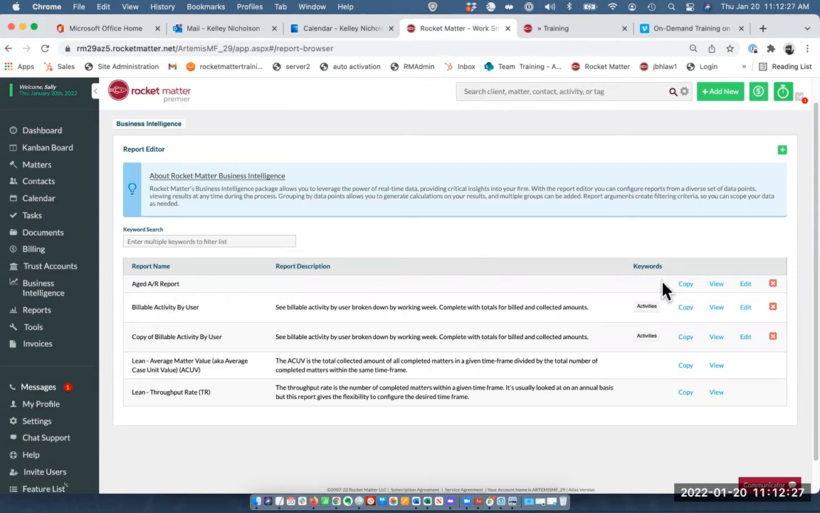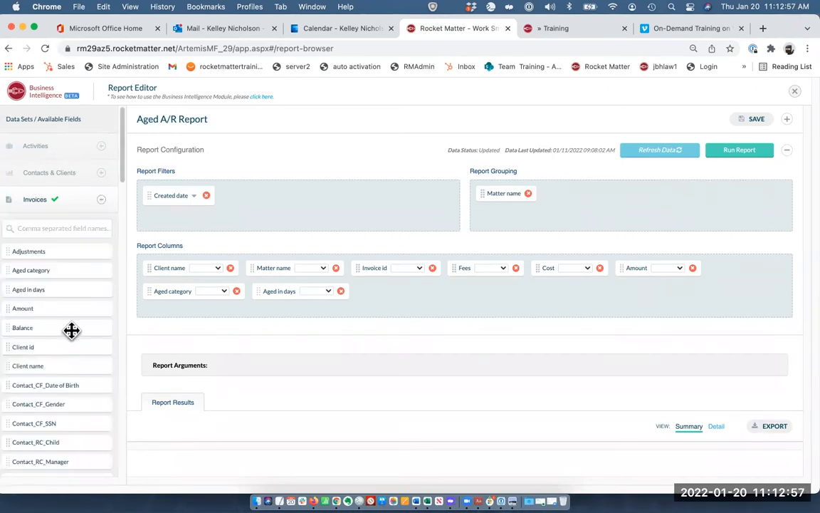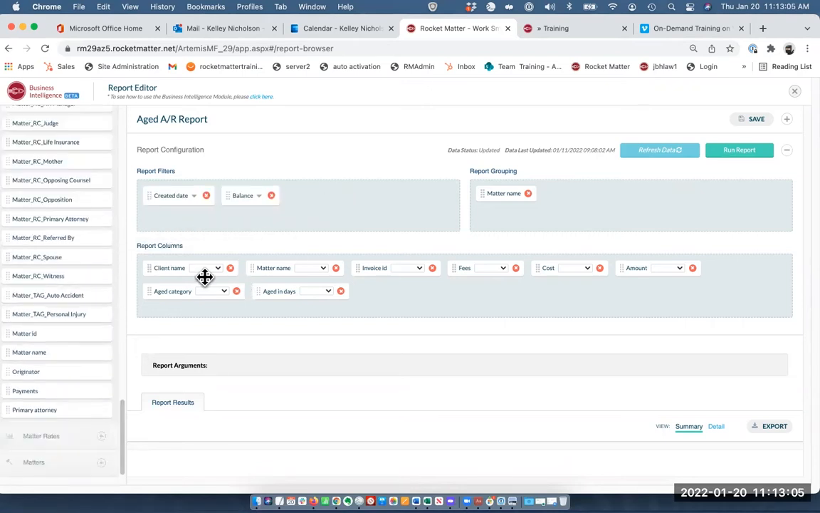Now, one of the reports I created was here, just a basic AR report. And I'm just going to edit. So on the left here, you're going to see that we have 5 different sets of data. And the most important thing to realize with Rocket Matter's business intelligence tool is you're not going to be able to mix, say, invoices, which is what I'm using here for the report, with activities. I'll create a report for you in just a second, but it's just a matter of pulling over data sets to create what you want.